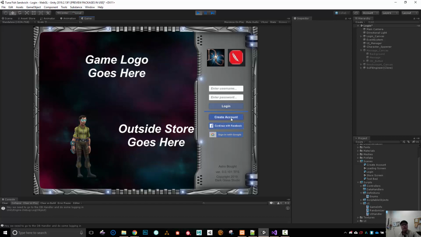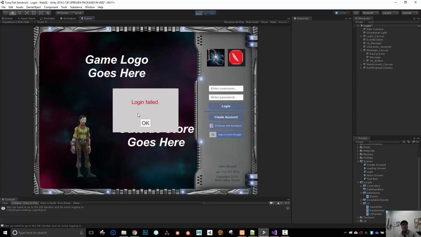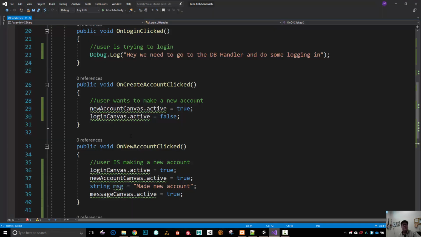If I hit create account, you notice the canvas changed. Cool. If I hit create account again, there's my message. It didn't update my message. A little sad about that. And the reason it didn't update my message is because I'm changing it before I set it to be active.